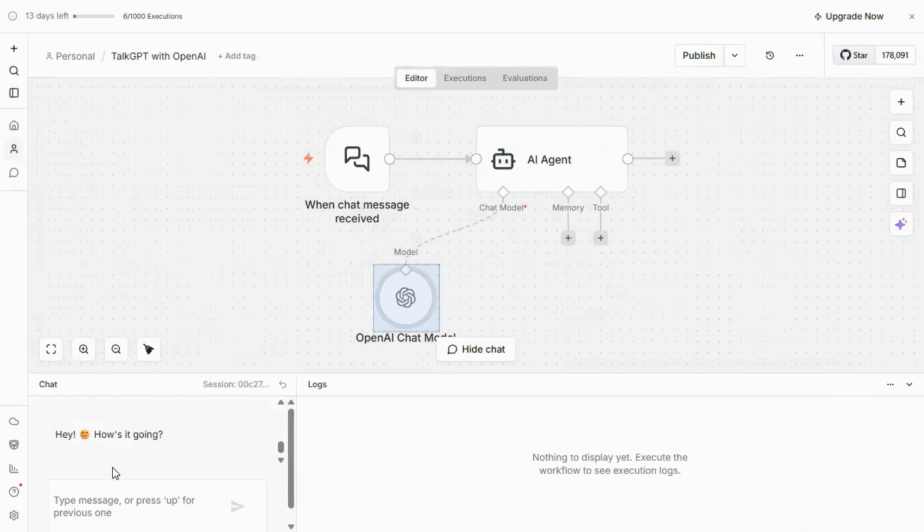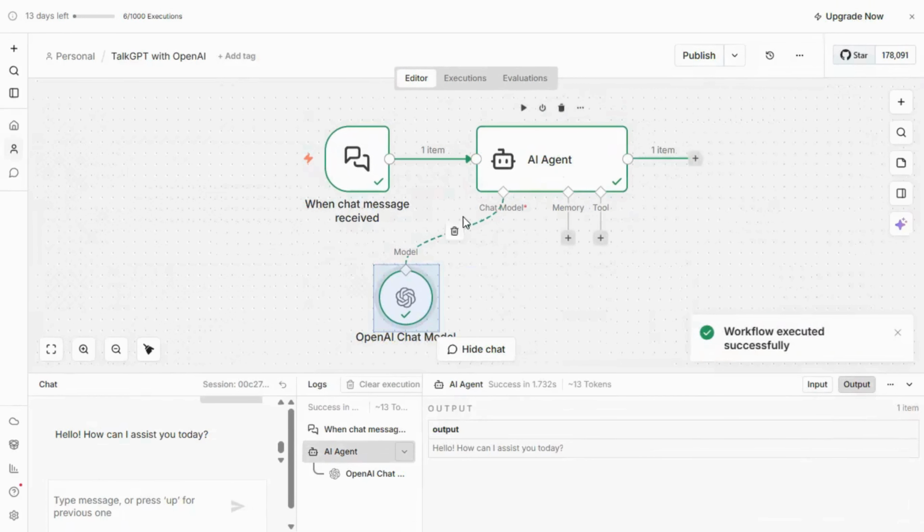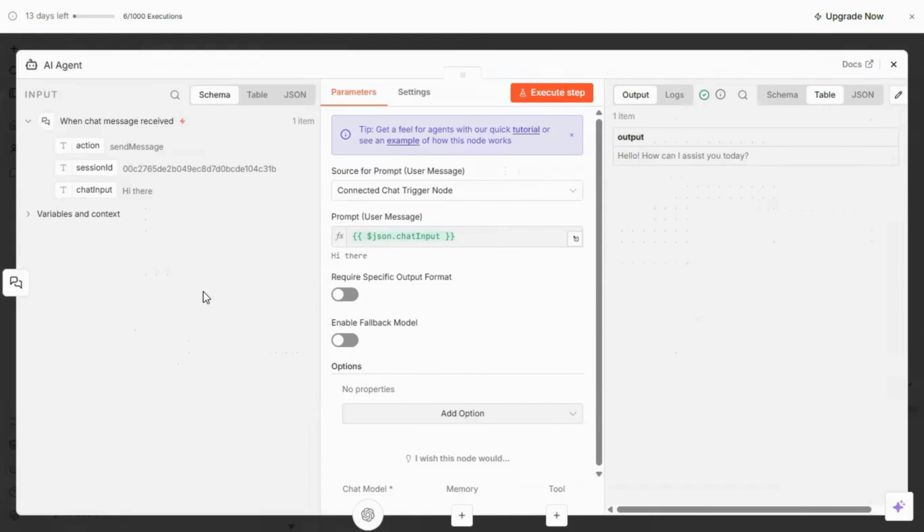Now we can come over here in the chat and start chatting with our OpenAI model this time, not the Open Router. This time we are interacting with the OpenAI chat model. So let's begin. Hi there. You see the executions were happening, and then it came up with a successful message: hello, how can I assist you today? Now, if you click on AI agent, you can see different things happening.